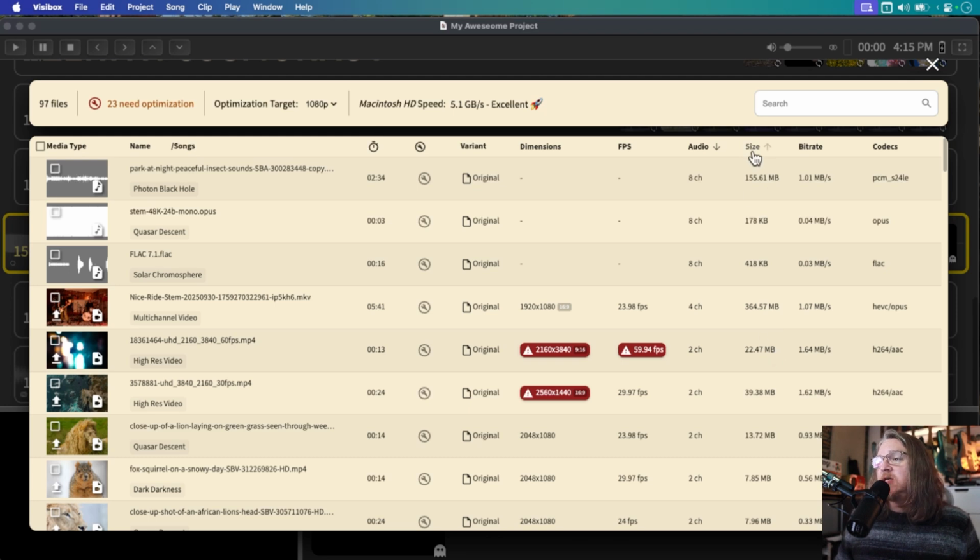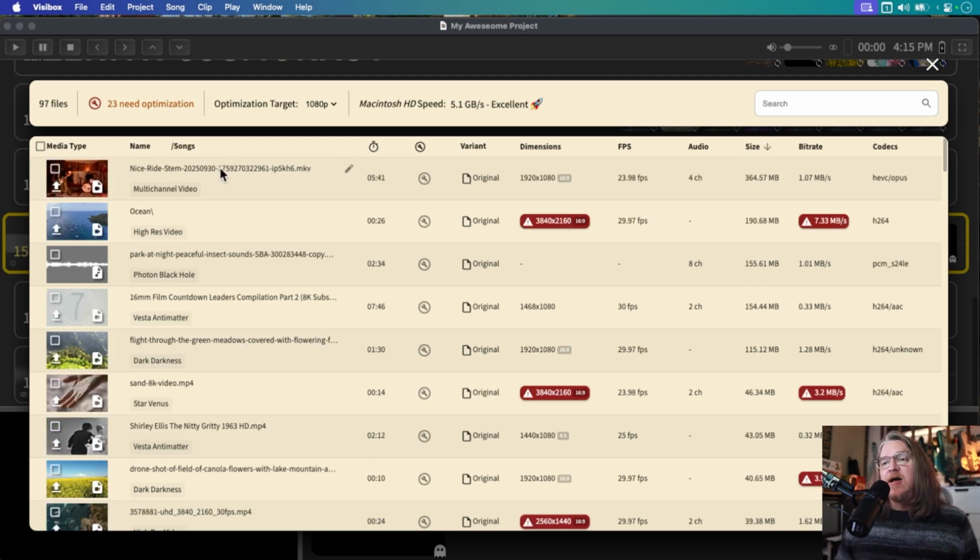And then you can also see the overall size. That video happens to be the largest one in the project at 364.57 megabytes, and even though it's the largest file, it doesn't have the largest bit rate because it's a long file. It's a 5-minute and 41-second video file.